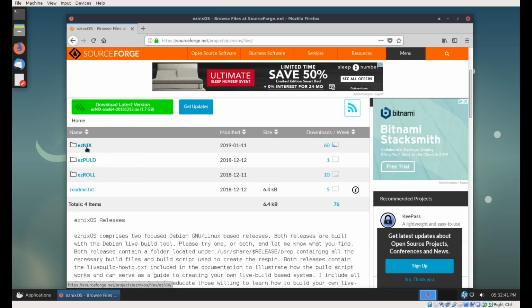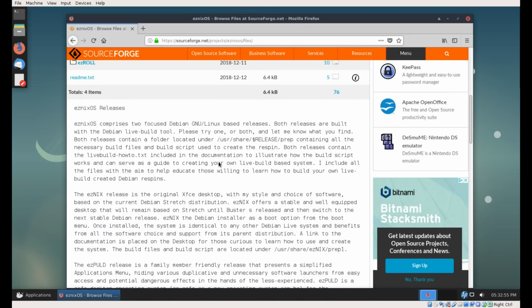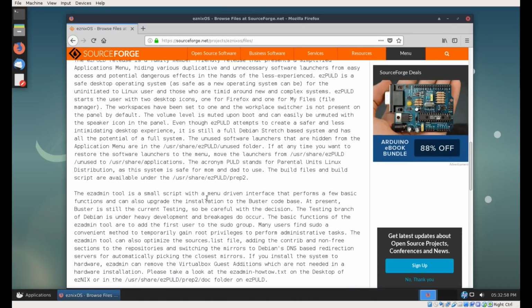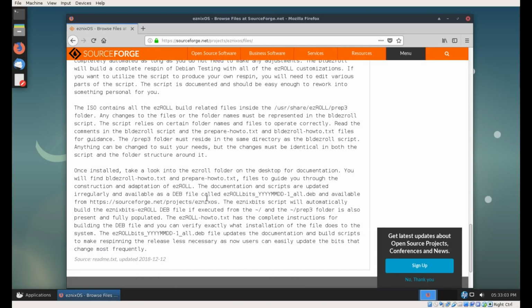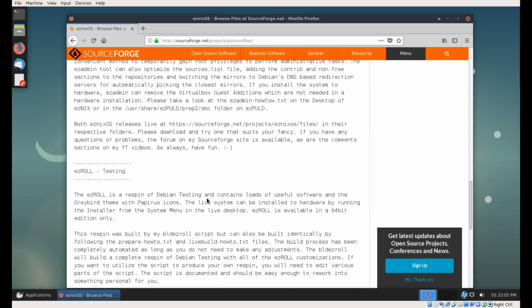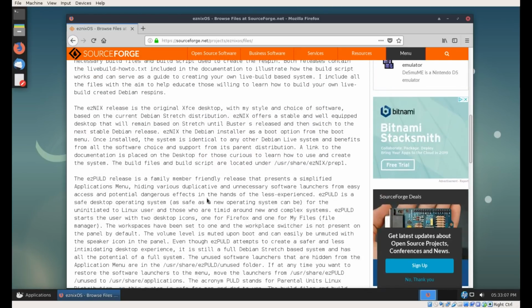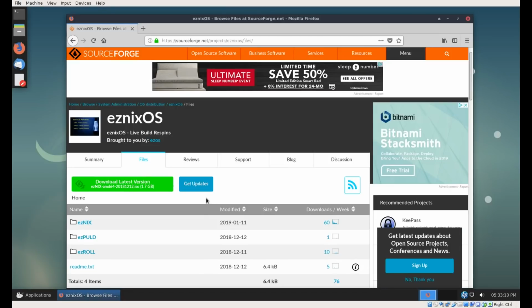Now, ezNIX is based on Debian stable. Right now it's stretch. So is as pulled. As roll is based on Debian testing. Now all that's explained in my very lengthy write-up, and you can read it. I'm not going to read it right now, but that's there for anyone to read. So what we're going to do is stick with eznix or ezNIX.